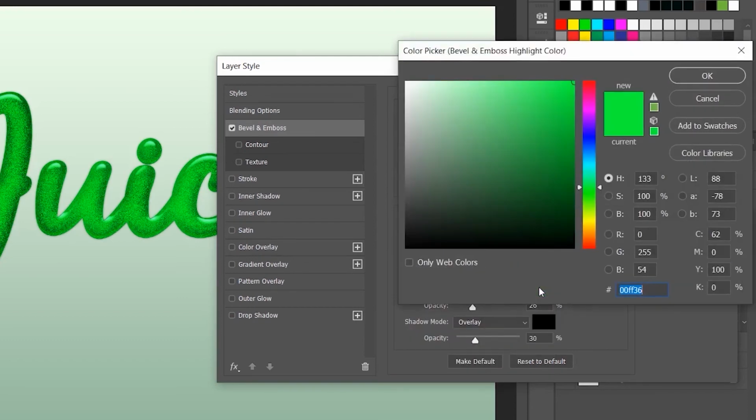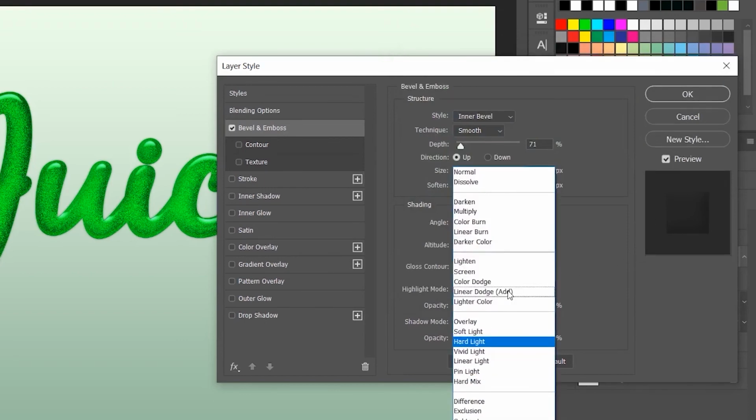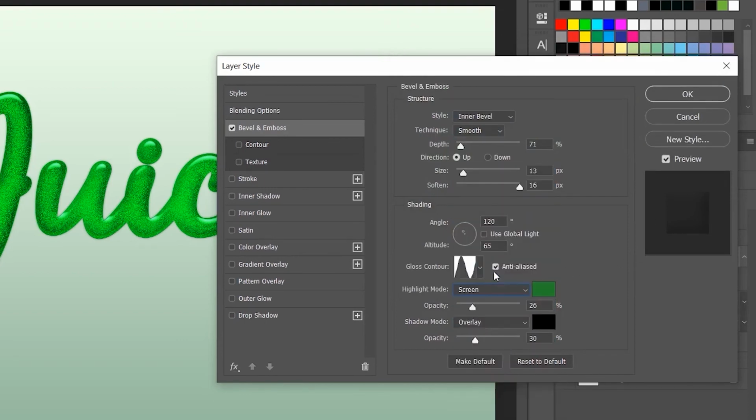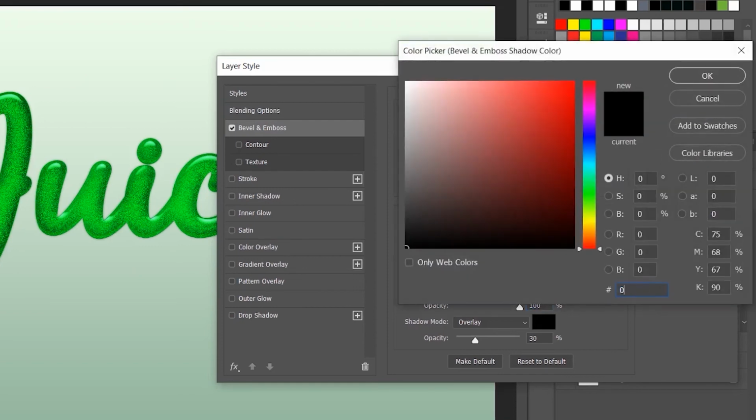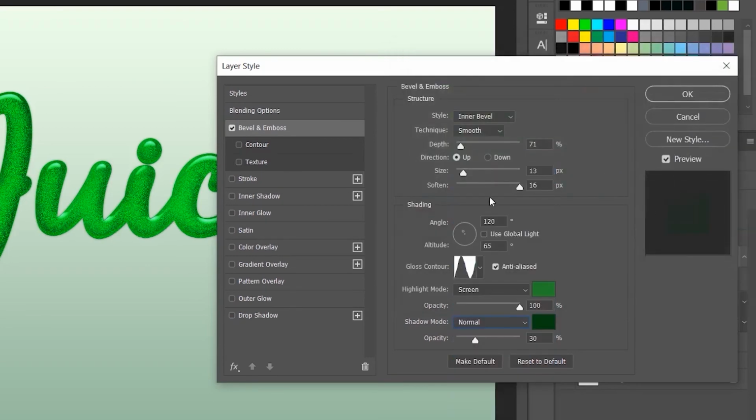Click here to change highlight color. And highlight mode to screen. Opacity 100%. Click here to change shadow color. And shadow mode to normal. Opacity 20%.